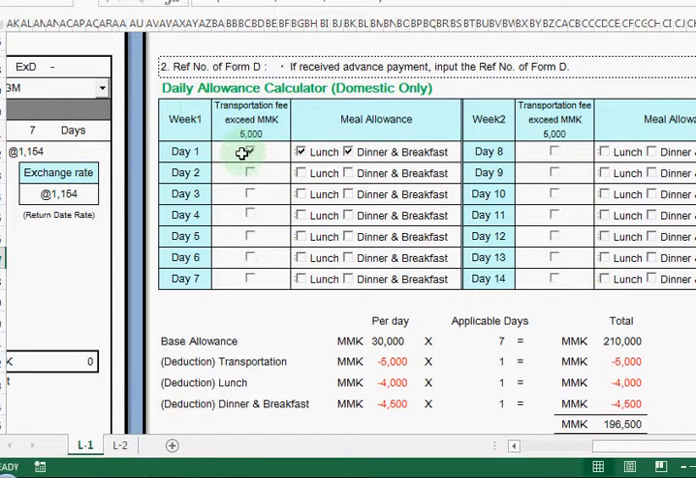Okay, here there may be transportation fees. This one is exit 5,000 MMK. We need to click in here. Otherwise, we don't need to click in here. And also, if the company provides the meal allowance and others, we need to click in here. Otherwise, we don't need to click.